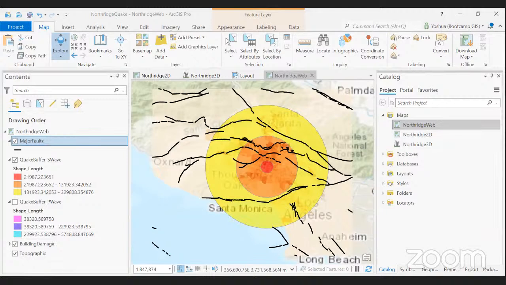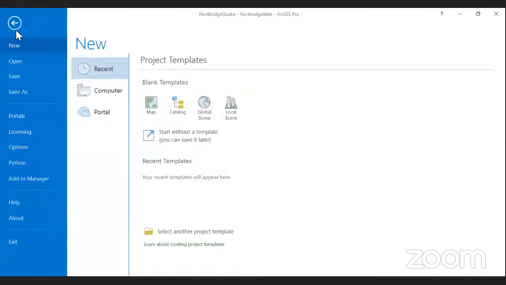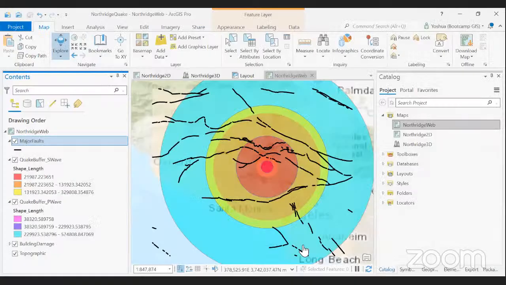Ensure that all the layers are turned on. Save your project. Okay. Quake P wave is also turned on. Everything is turned on. Now I'm going to save the project. All right.